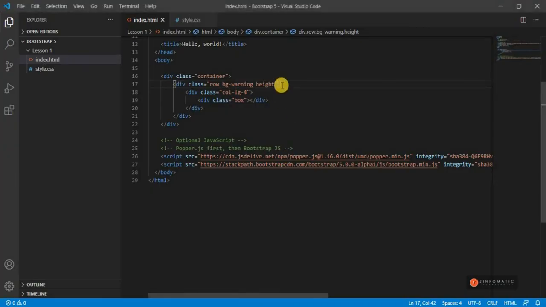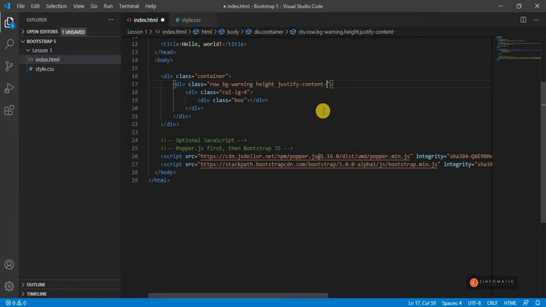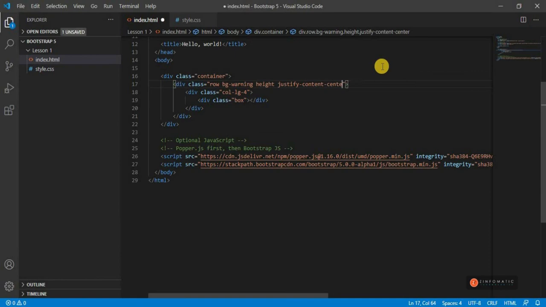If you want to start in the beginning, we can just type in justify-content-start. If I do this, the column is going to be in the beginning. If I say justify-content-center, then the content is going to be in the center. And if I want it at the end, all I have to do is type in end. So now the column will align to the right side.